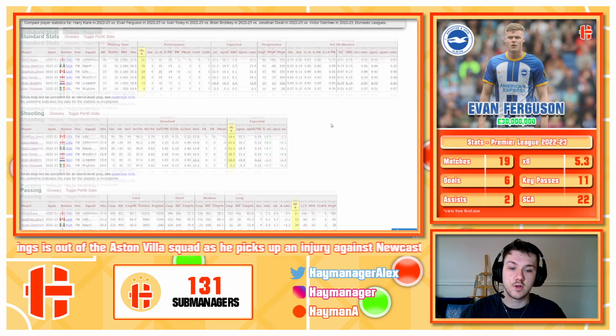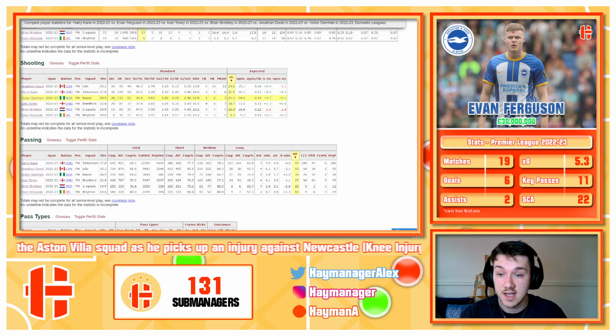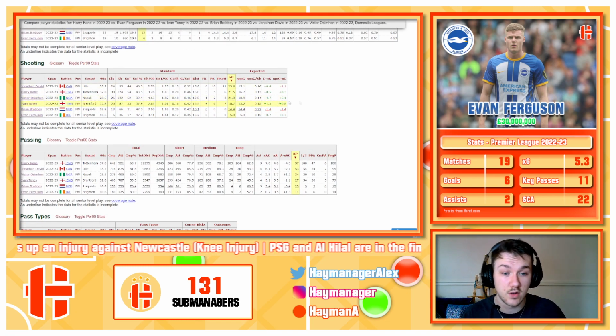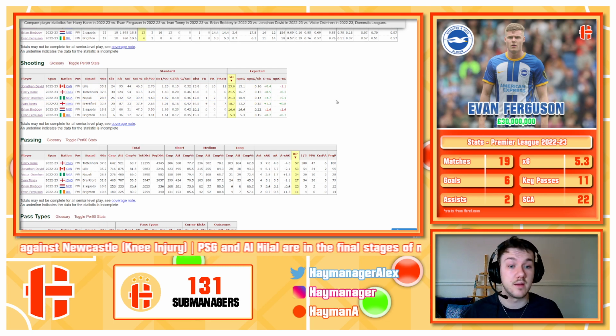So we'll do Osimhen first. Let's have a look at his expected goals. You can see here 26 goals, 21.3 expected. His goals minus expected goals ratio, you can see he's massively outdone that by 4.7.